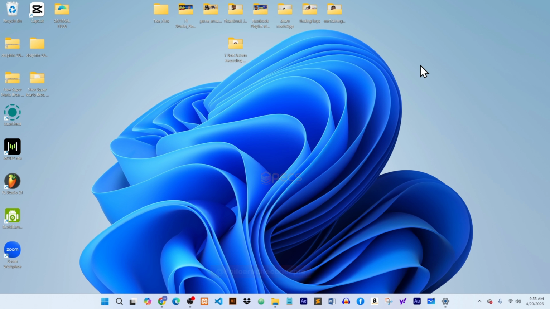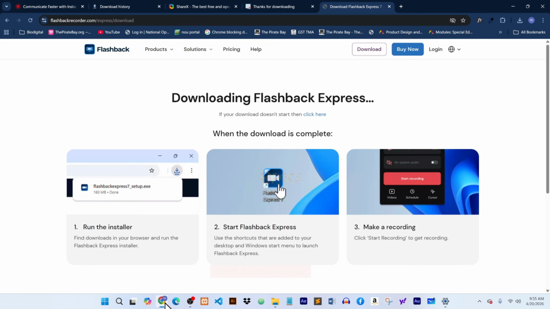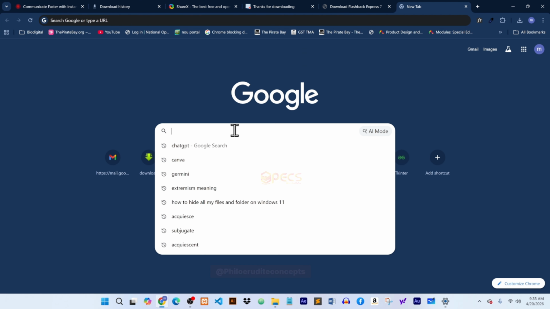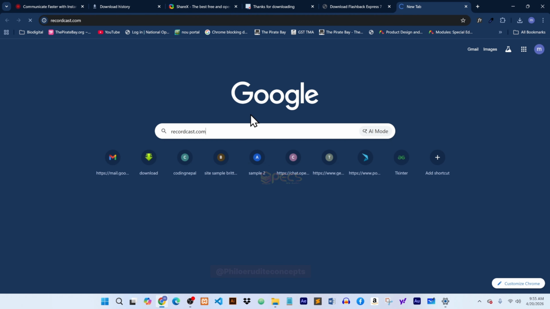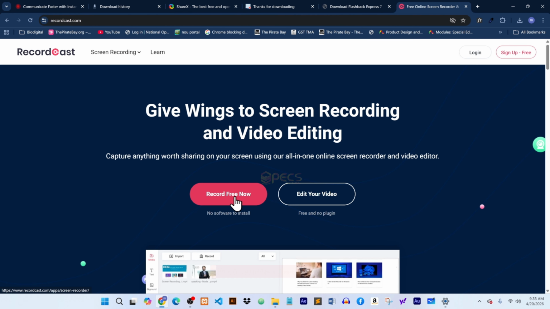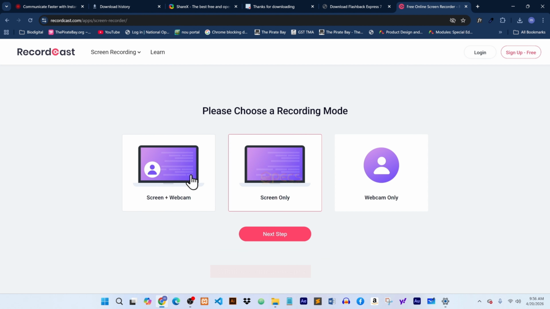Also no installation. So this one we'll do through the website. So we'll go to Google again and search for recordcast.com and then we'll press enter. So look at it. All you need to do here, this is done online. You just click on record free now. So I'll click on that. You can choose this if you want, but I'll click on screen only.